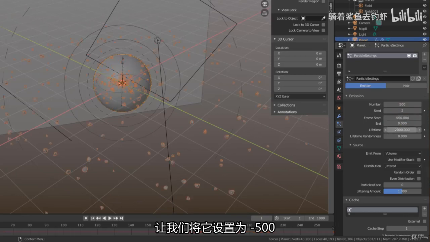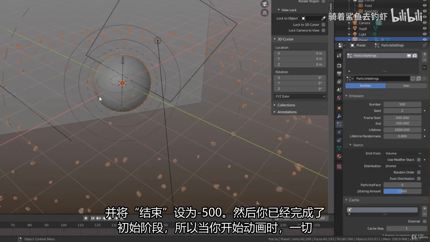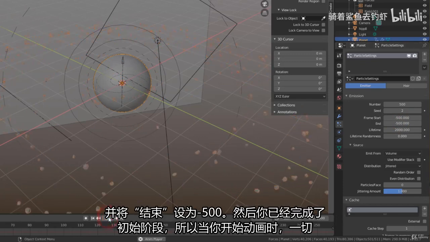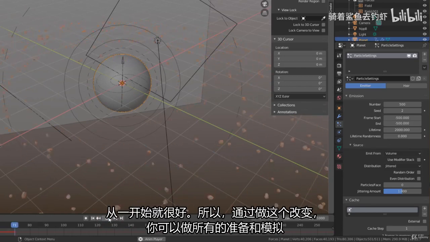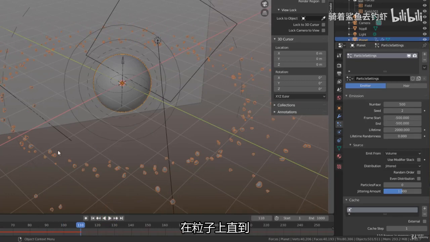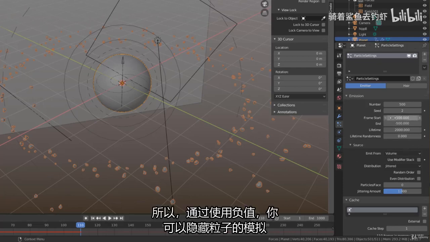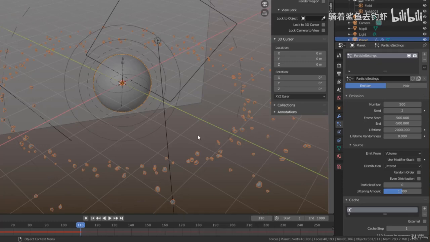We would use that on frame start, but we also put that on the end. Then you already have done all the initial phase, so when you start the animation, everything is fine from the beginning. So by doing this change, you can do all the preparations and simulations on every particle until everything is stable, which could be 100 or 500 frames forward, and then the real animation starts. So by using a negative value, you can hide the simulation of the particles before the real animation starts.